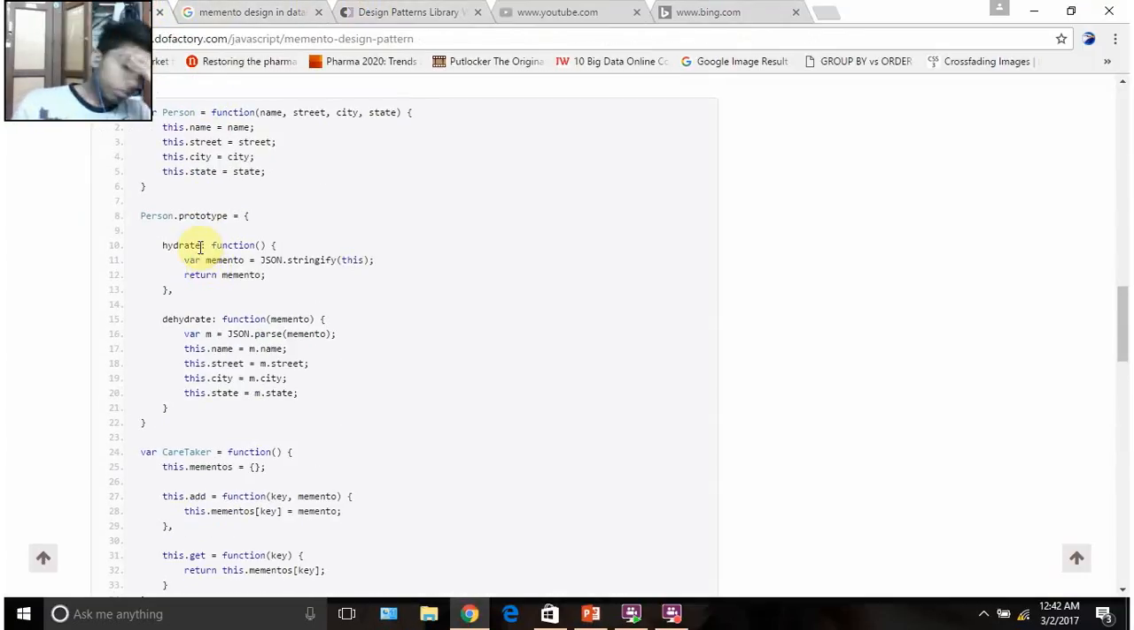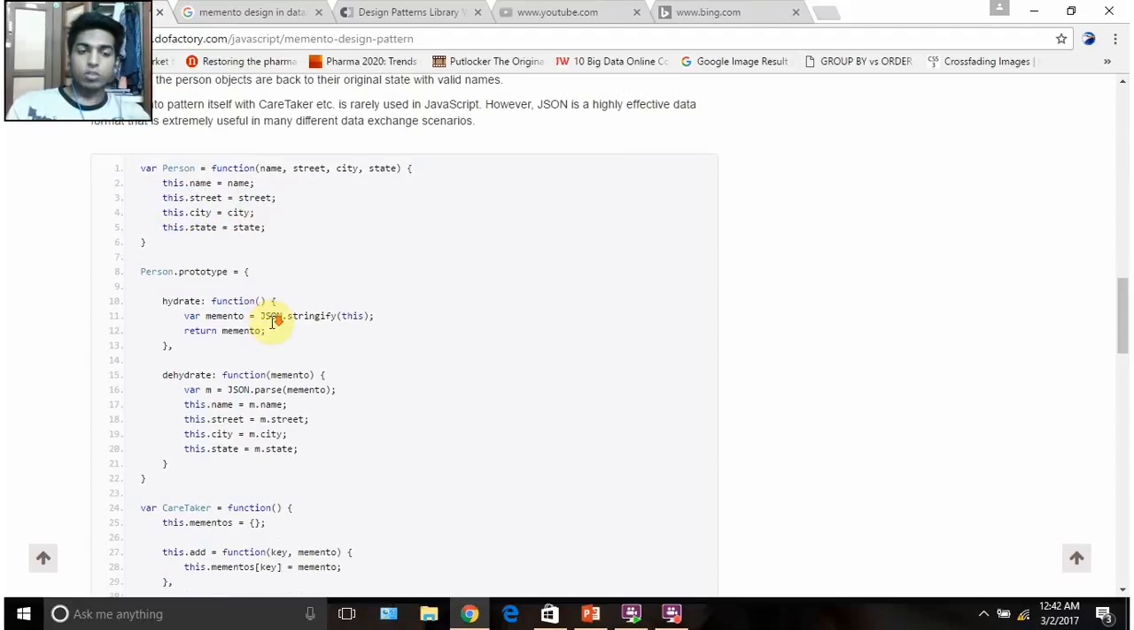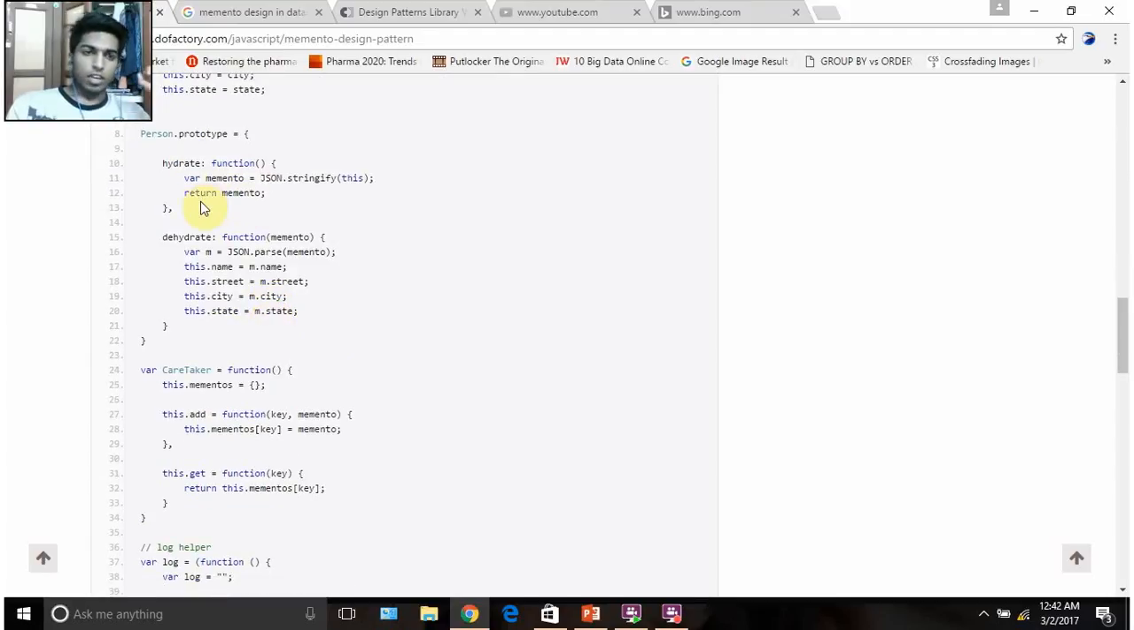This is a sample code of a memento in JavaScript. Person is a class in JavaScript, and this is actually the originator class. It has attributes like name, street address, city, and state. That is the address and name of the person. And it also has functions like hydrate and dehydrate. Hydrate is used to save a state, to create a memento, and dehydrate is used to generate a person object from a memento.